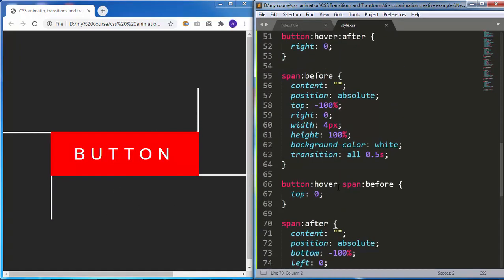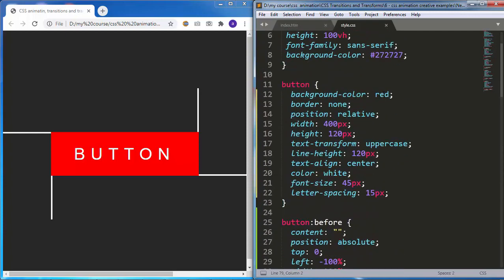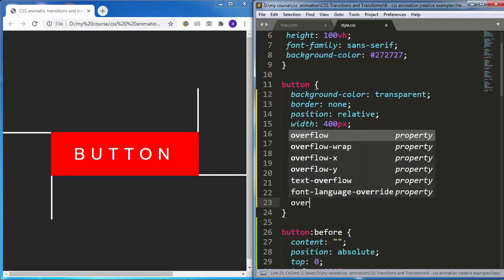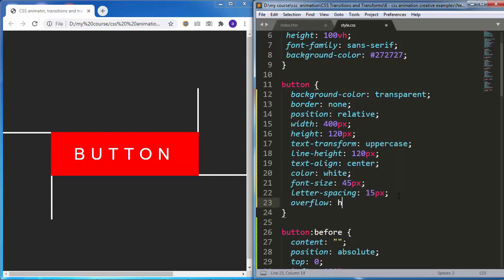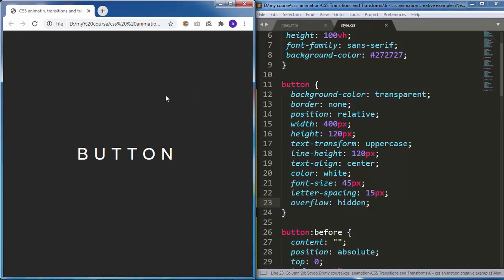Let's go back and remove this red background. Let's also add overflow, hidden, so that the lines will be hidden outside the button. And now, when I go back to the button and hover over it, you can see we have this nice effect in which all the lines come in at the same time.